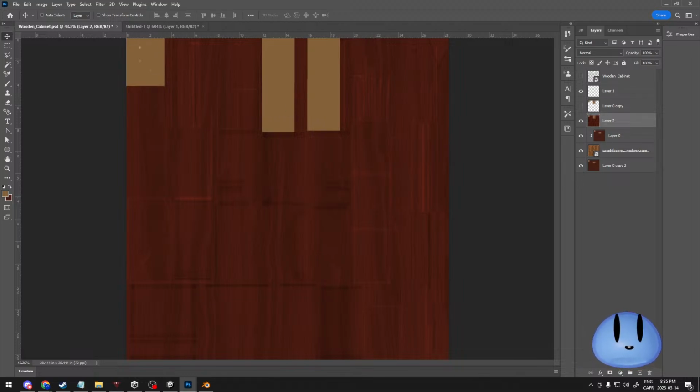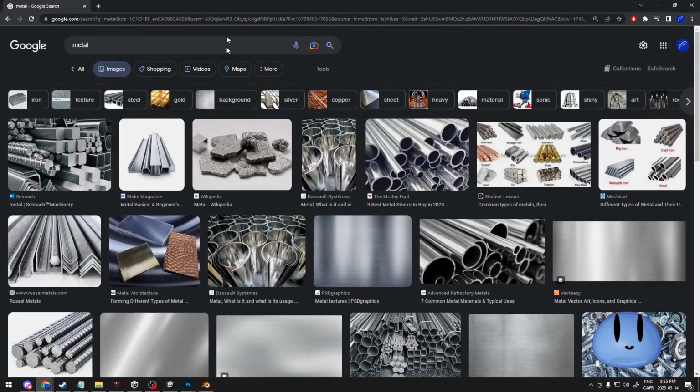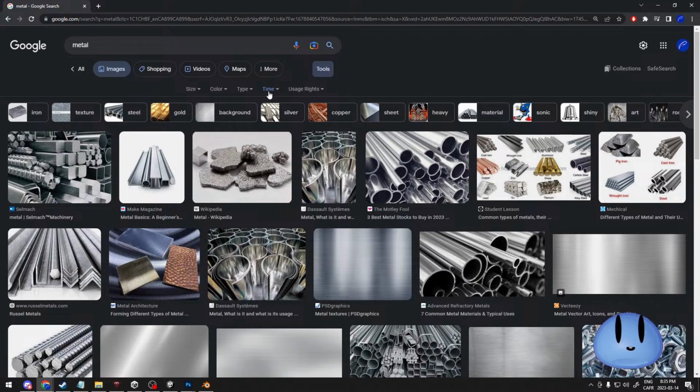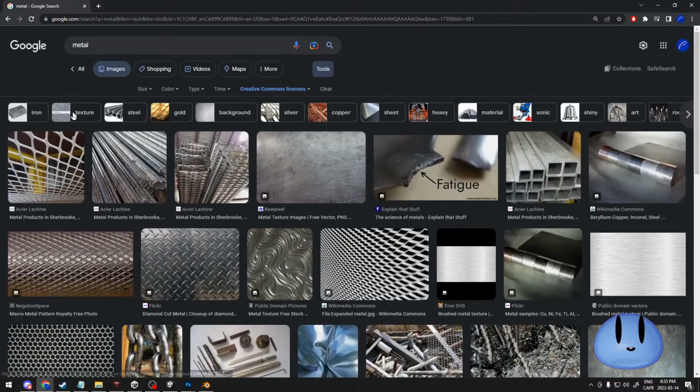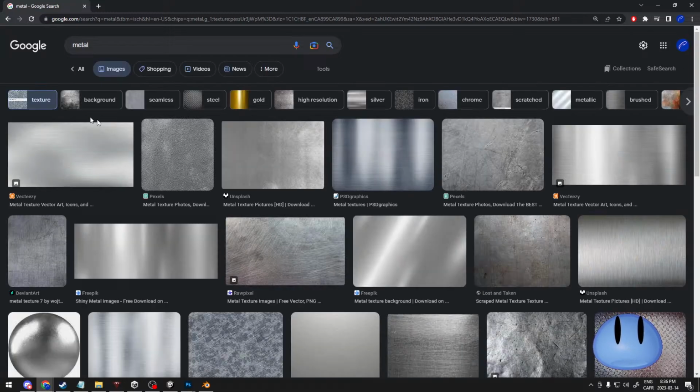So what I'm gonna do, I'm gonna pop over onto the Googles once more and get metal. Image. Let's drag this over here. Let's go ahead and have usage rights Creative Commons. We're gonna do like texture, maybe metal texture. Oh yeah, oh yeah. Okay. This probably won't work. Just the, what is this called? Brush metal? I think that's what it is.